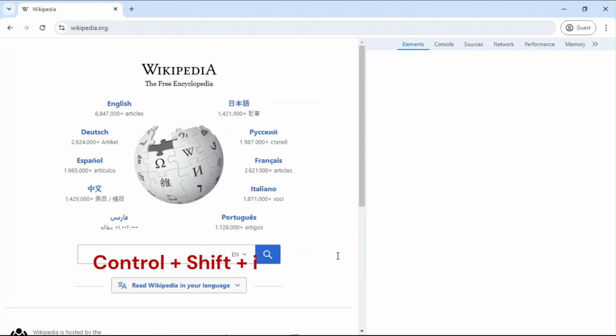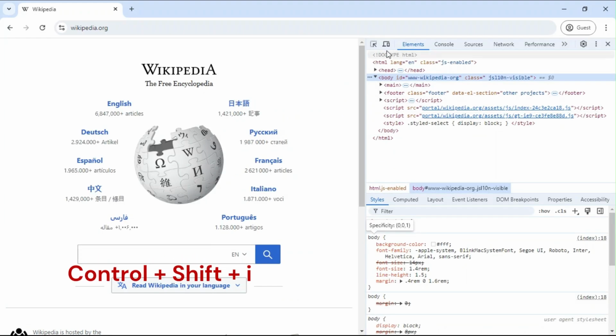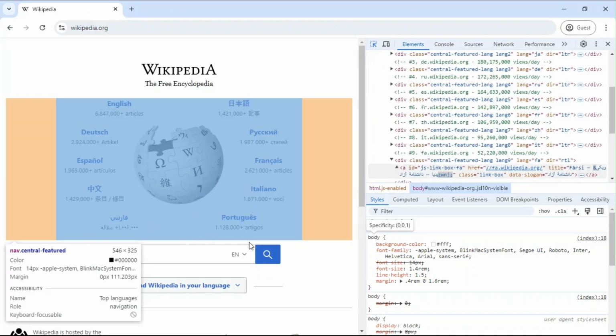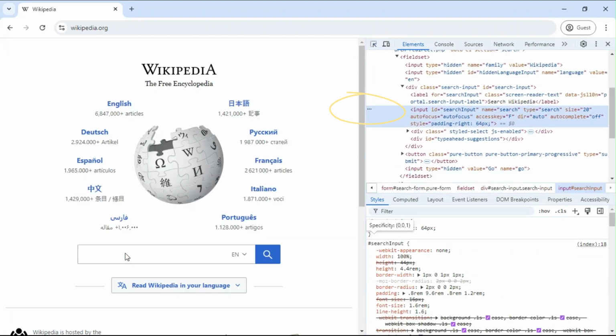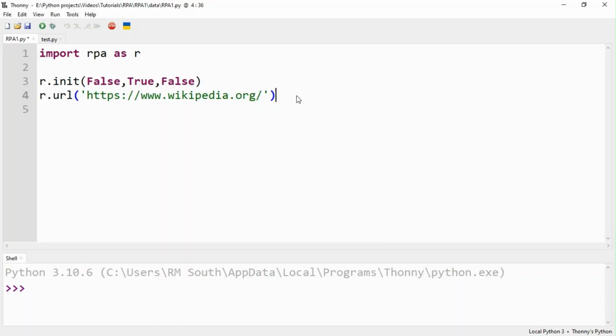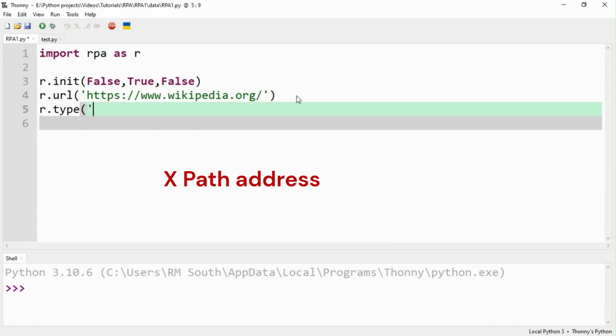Open developer options by pressing the Ctrl, Shift and I keys simultaneously. On the right pane, select the arrow symbol and select the text box you want for automation. Left-click the three buttons on the right pane. A dialog menu will open on your system. Use the Copy option to copy the XPath. Return to the Python interpreter. Use the type command to enter the just copied XPath in single quotation marks. XPath enables you to select the web element for placing your text.